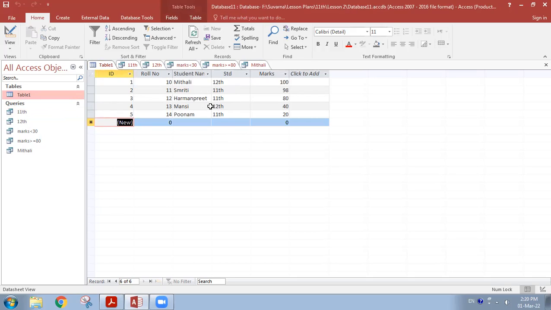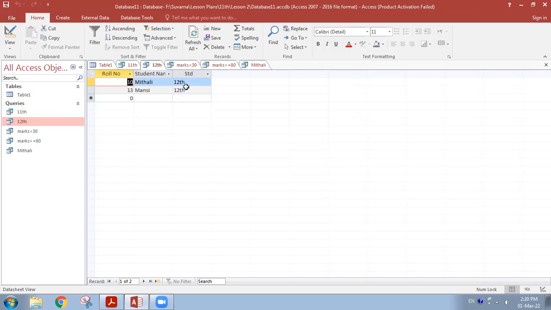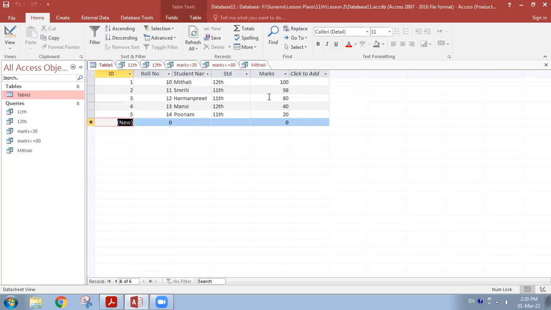Now similarly, 12th standard students are only 2. Let's check it in our query. See here, only 2 students are in 12th standard. Similarly, marks. Just check our table. Here, students have marks 100, 98, 80, 40, and 20.